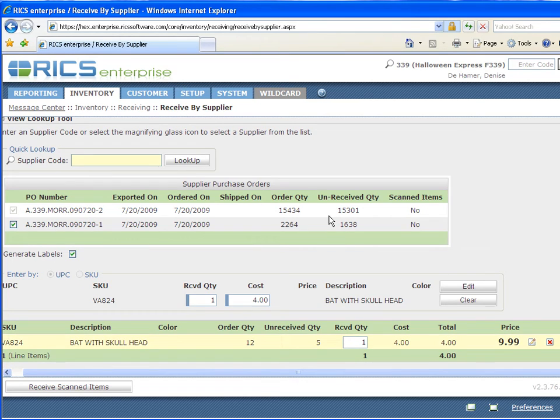If you have clicked on the pencil icon to edit a SKU but decided a change didn't need to be made, you can click on the Clear button to the right of the Enter By field. This will also clear the Enter By fields.